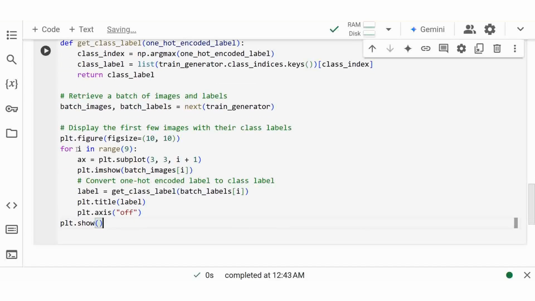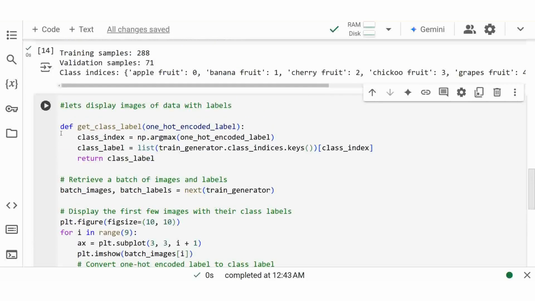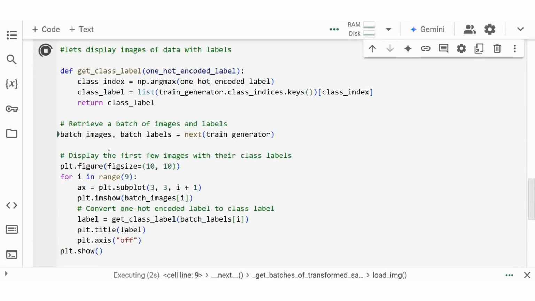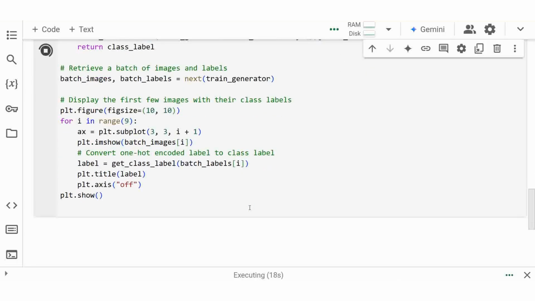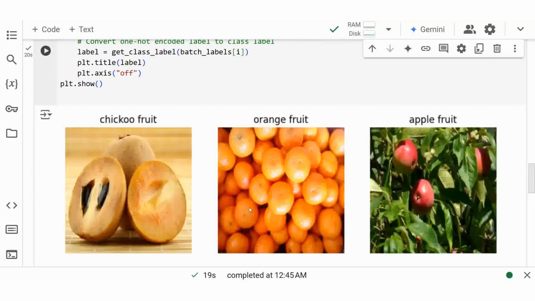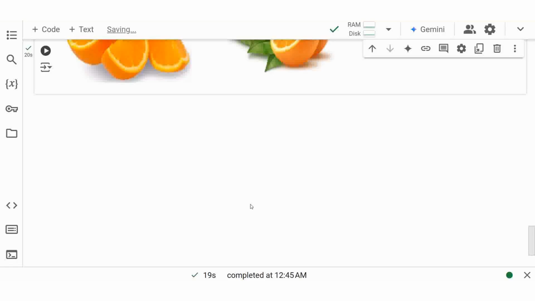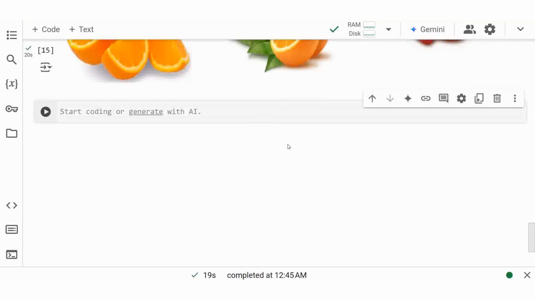Moving on to the code for retrieving a batch of images and labels, and then we'll display the first few images with the class label. So I'm running this. Let's just wait till it loads the images and prints them. Okay, it's taking quite a while. We'll wait. Okay, now we see that corresponding to every fruit we have its name written beside it. So this is how it's done, and moving on.